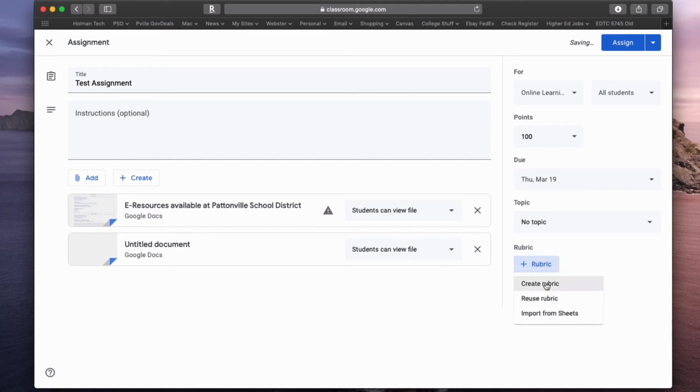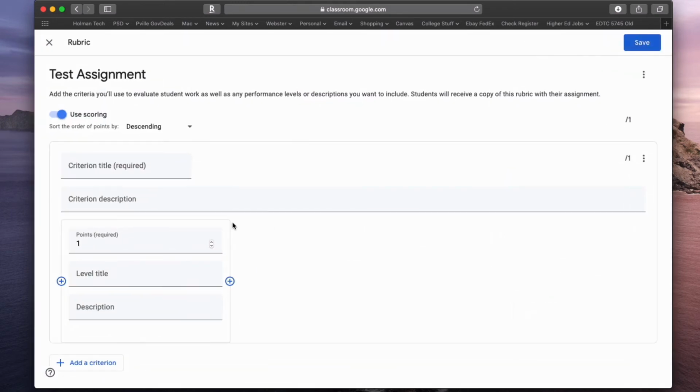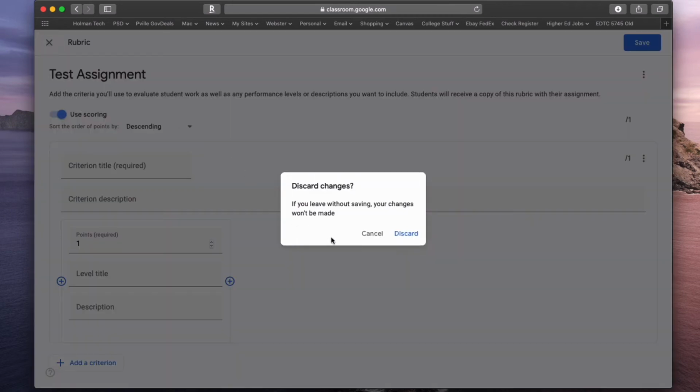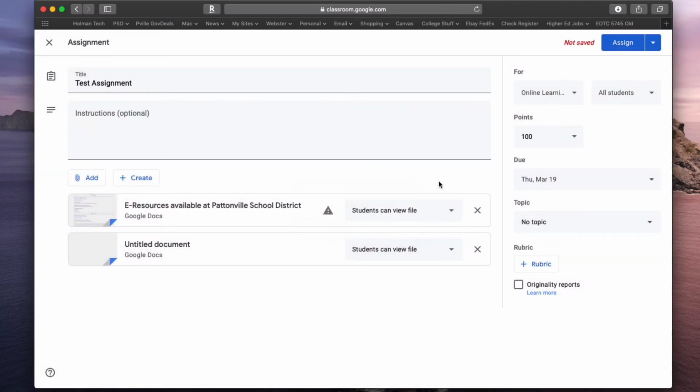Now the other option I get is I can add rubrics. Rubrics are the ability to add my own custom rubric that I can use to grade my assignment if I want to. So if I choose to do a rubric, I can give it a certain number of criteria and certain point totals that I can use to grade that assignment when I want.